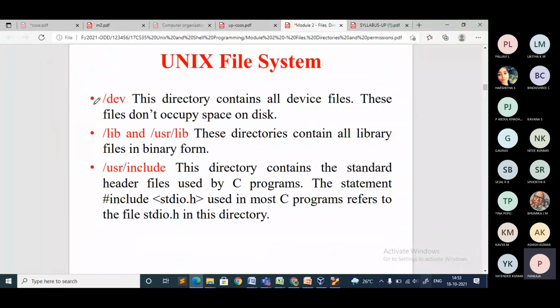Next we have /dev. This directory contains all device files. DEV stands for device files. These files do not occupy space on the disk. Only the file information will be stored.